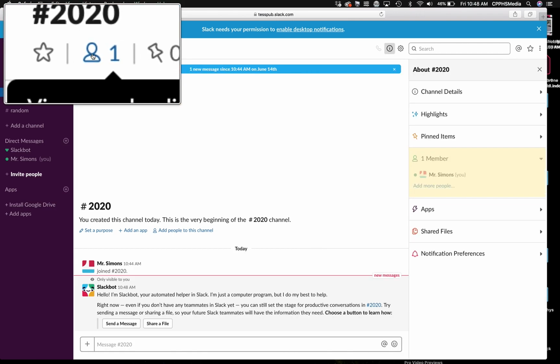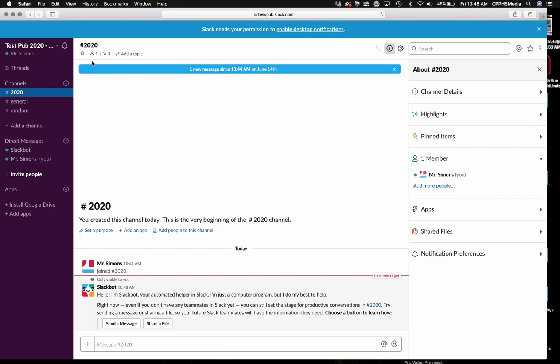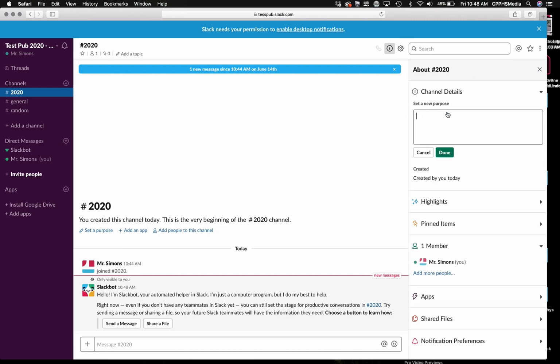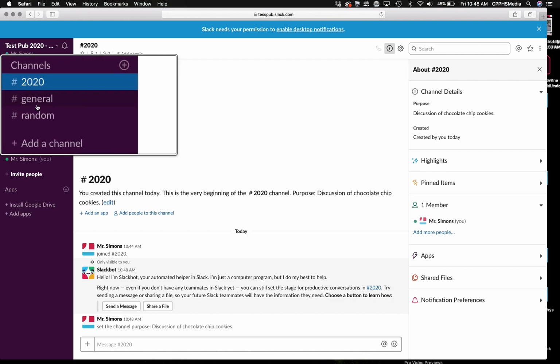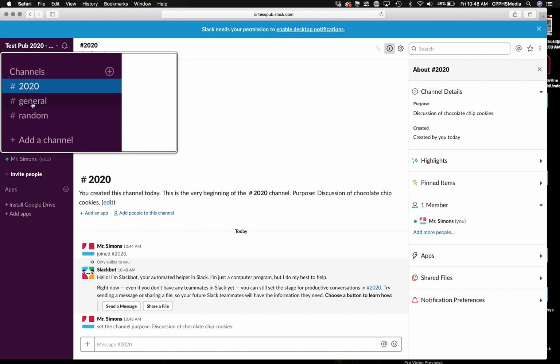But if I click on this little icon, this person top left, you can see that there's one member over here, and this is me. This flyout menu has in it channel details, the 2020 channel. I can set its purpose, discussion of chocolate chip cookies. Good to go. I've got one member there. That's fine. You'll see that Slack populates with general and random channels from the start.